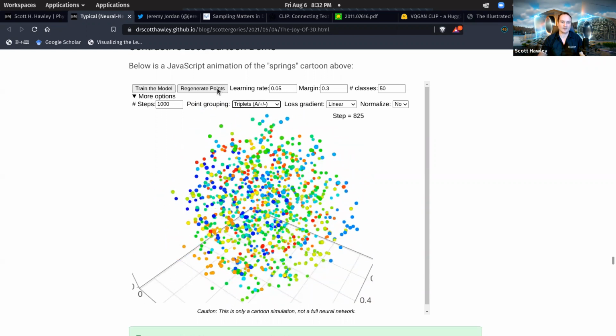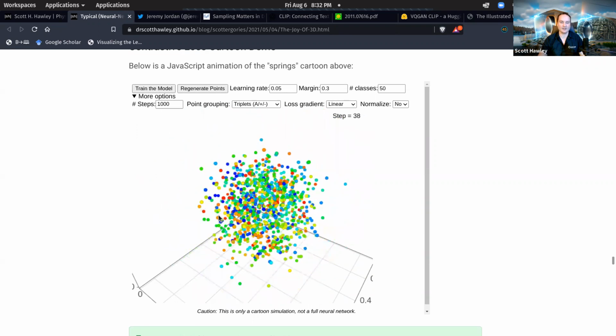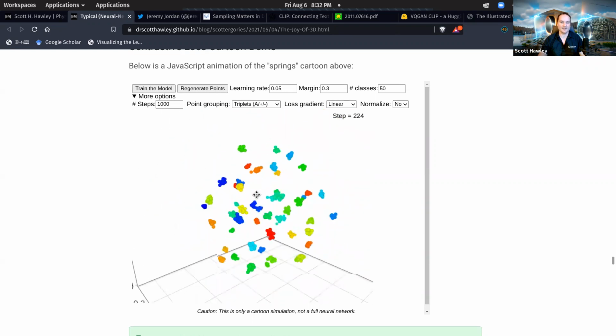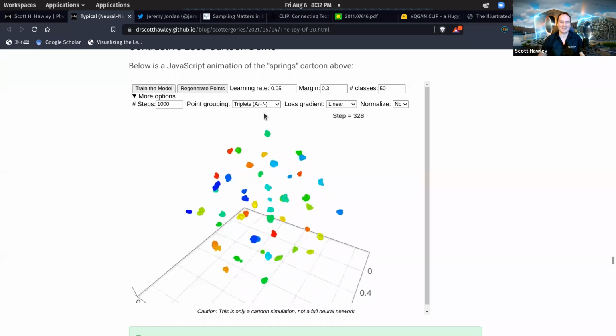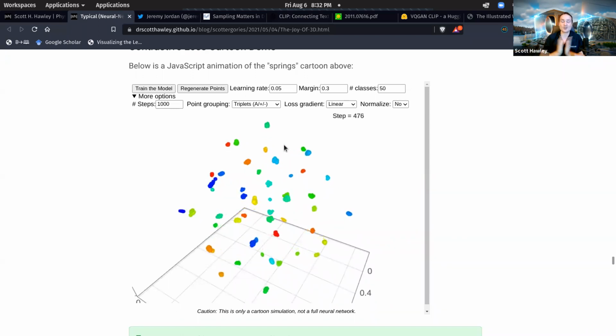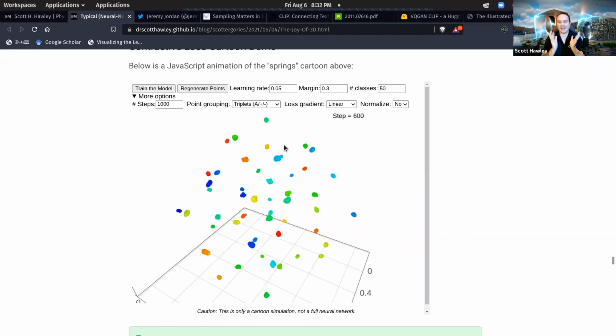Whereas triplets, we regenerate these. Look at that. Yeah, pretty cool, right?